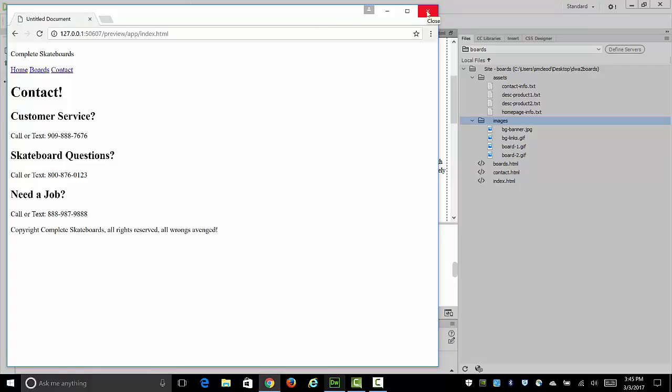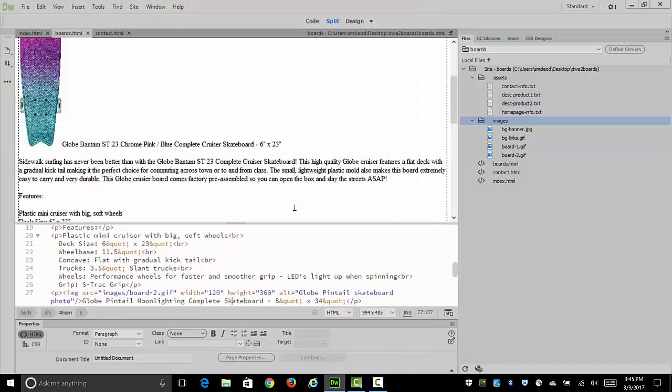Of course, we're going to make it look a whole lot better when we get to the second part of this video where we start working with CSS to format all these pages. And that's it for this part of the video. Thank you.